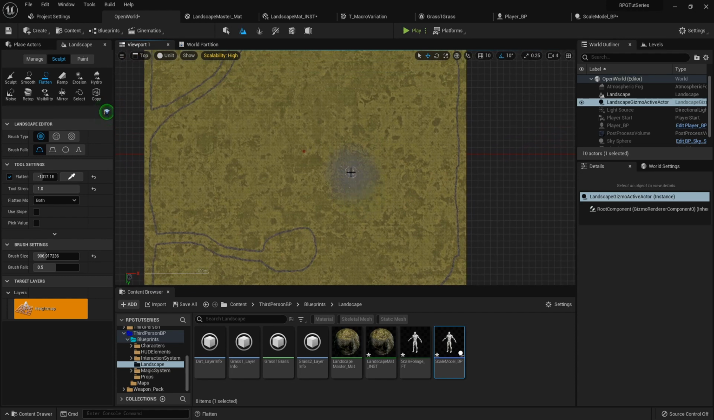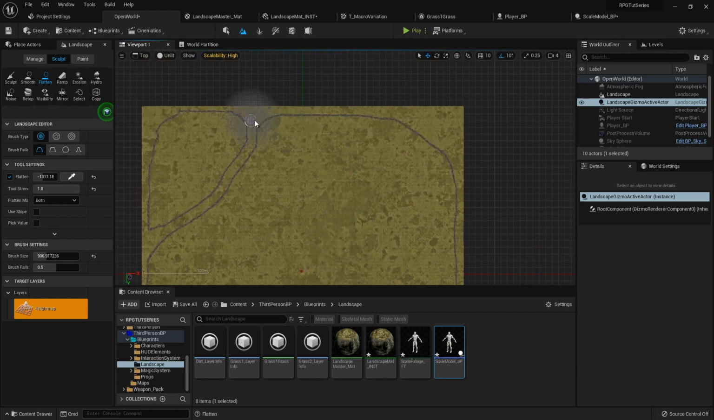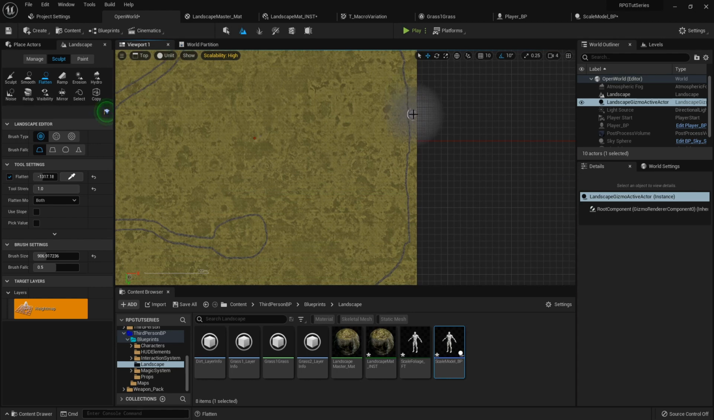And that's looking a little bit more organic. I might just take this down a little bit further. But really, I encourage you, just go nuts.